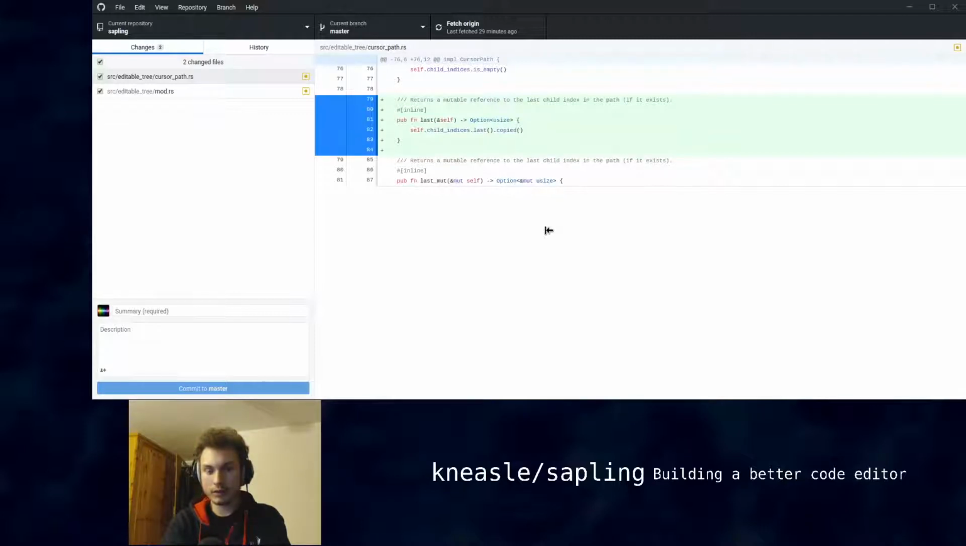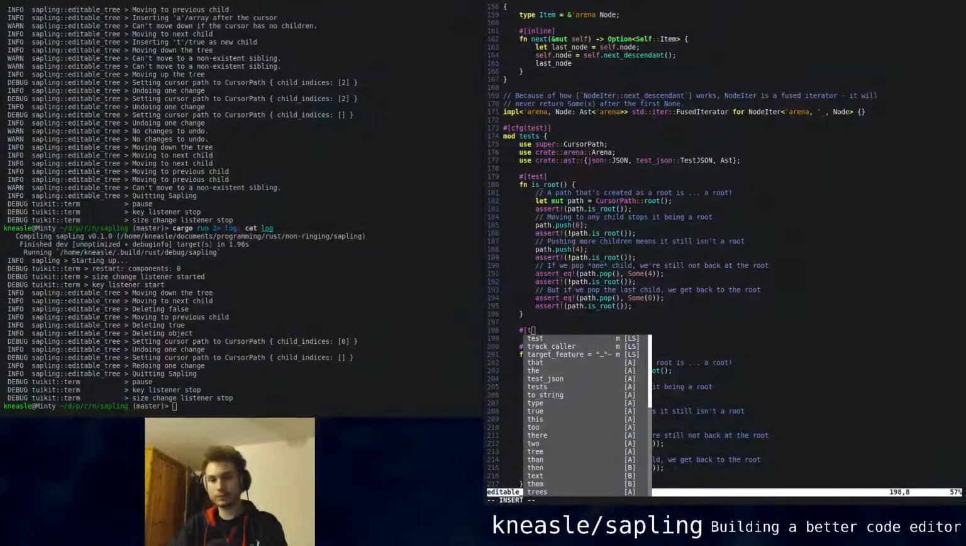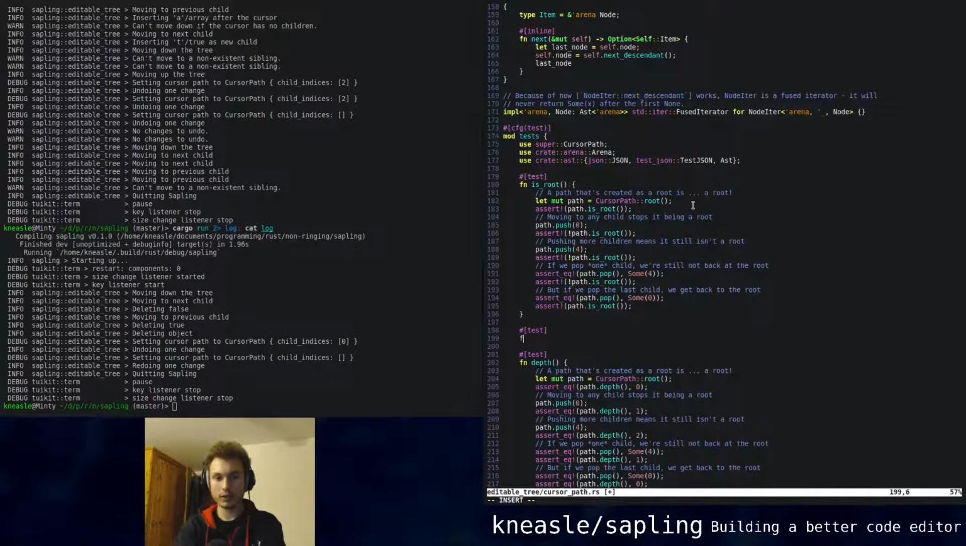Do we have a test for this? Do we even need a test for this? We should probably do tests. Oh, you can't see the code. IDE view. Okay, so we want to test fun last.